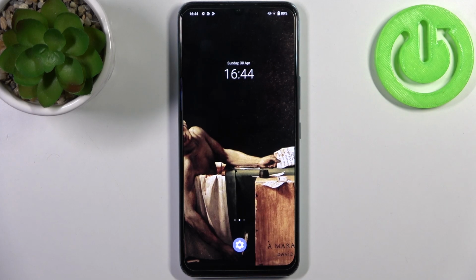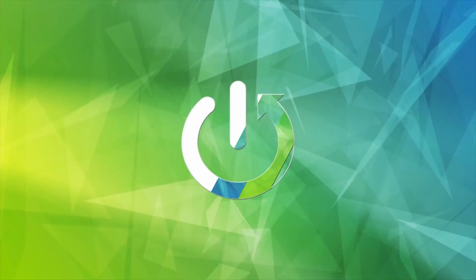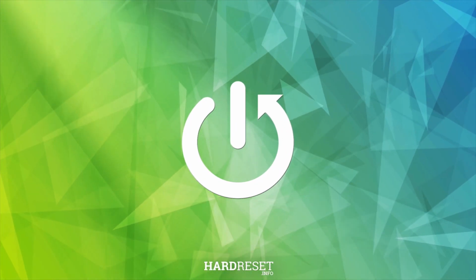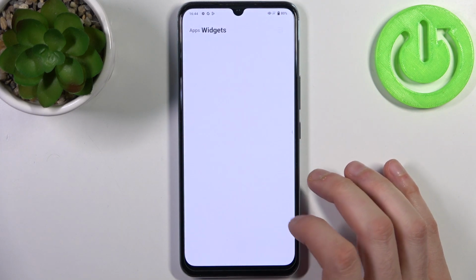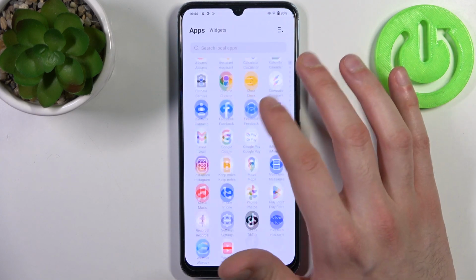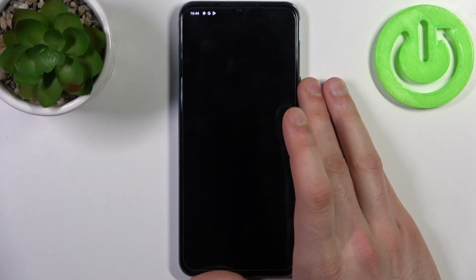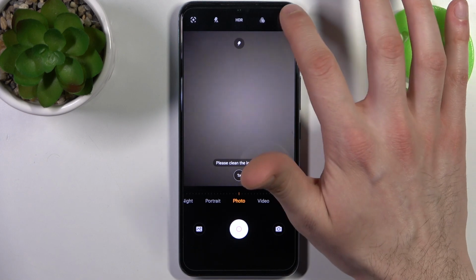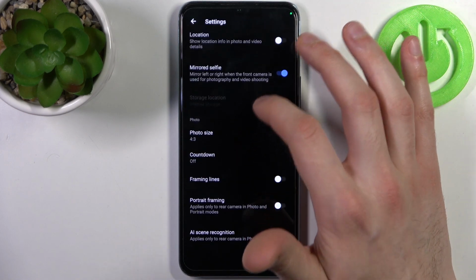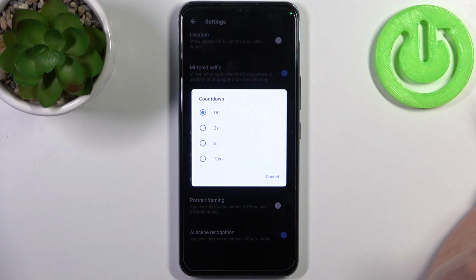Here I have VIVO IQOO U3, and today I'm going to show you how to enable camera timer on this device. So to do this, firstly you have to open camera and then tap on this gear icon to access its settings. And here you can find countdown, which is basically just a timer.